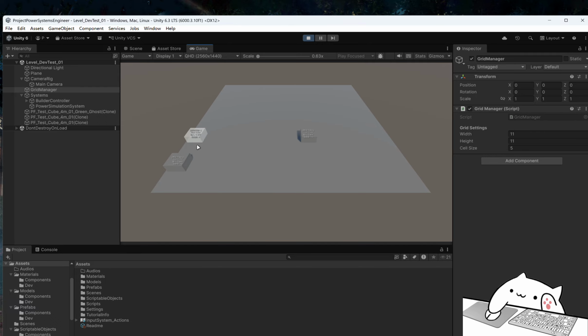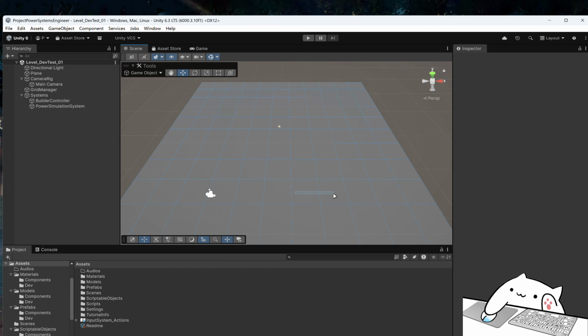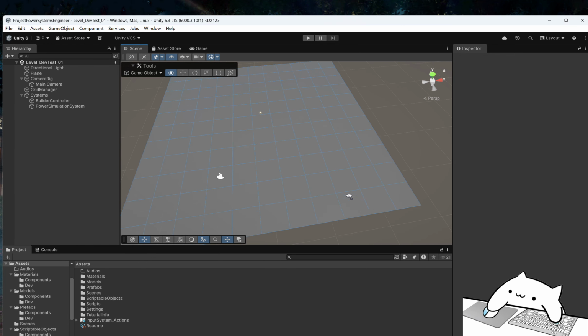So we can see it is a grid system. We can also see the grid in the test level. The blue line is my grid system.